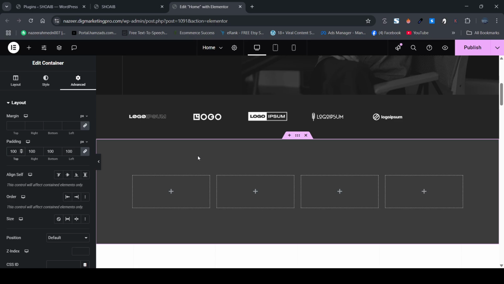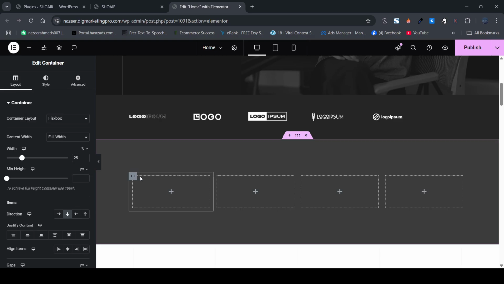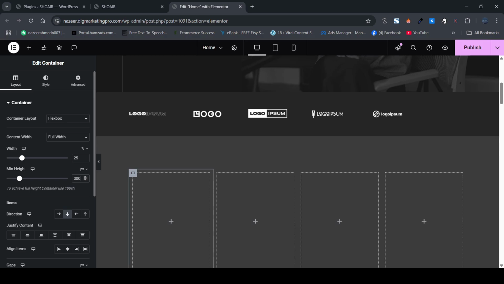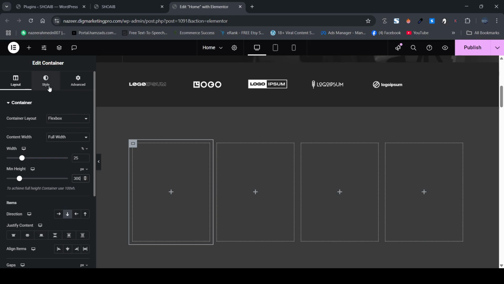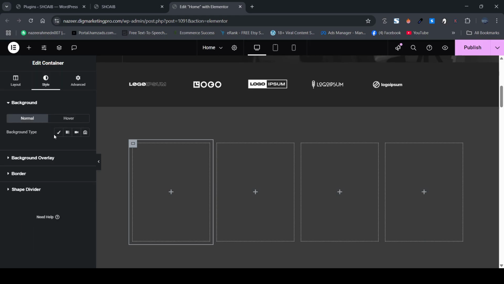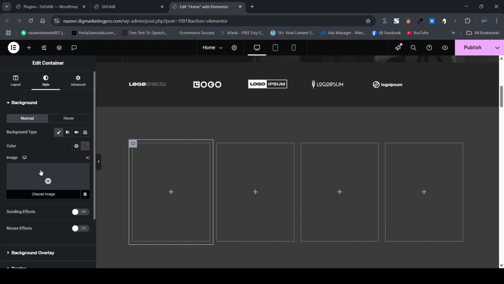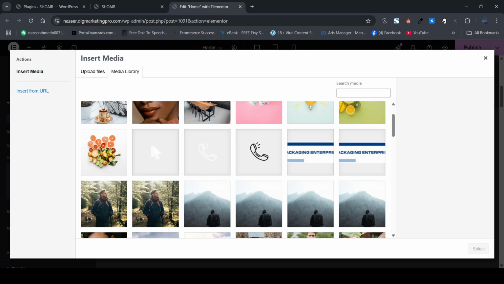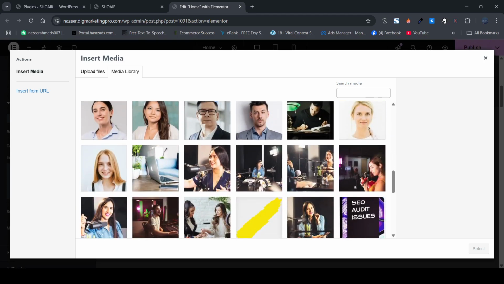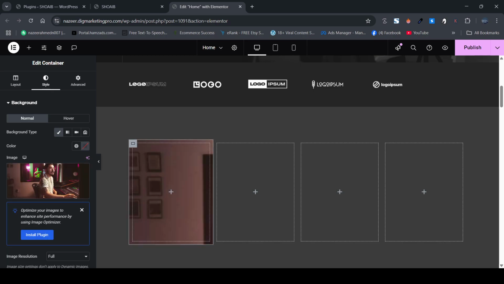Then I will click on the inside of this container, my internal container, and here I will make the minimum height 300 pixels. Then I will go to style, and in the background tab I will choose an image. Let me choose this image, and now it's not showing anything.